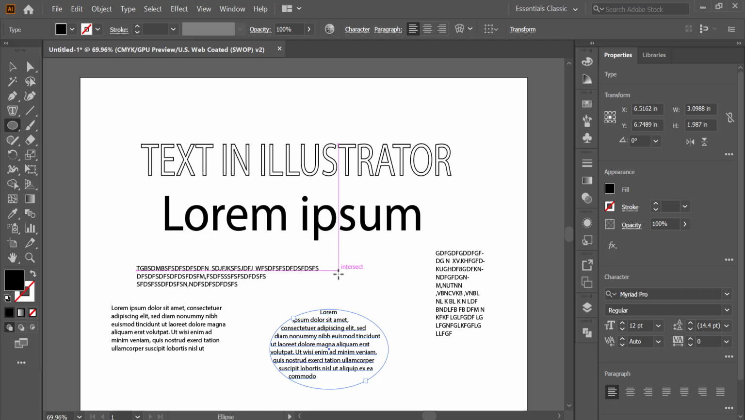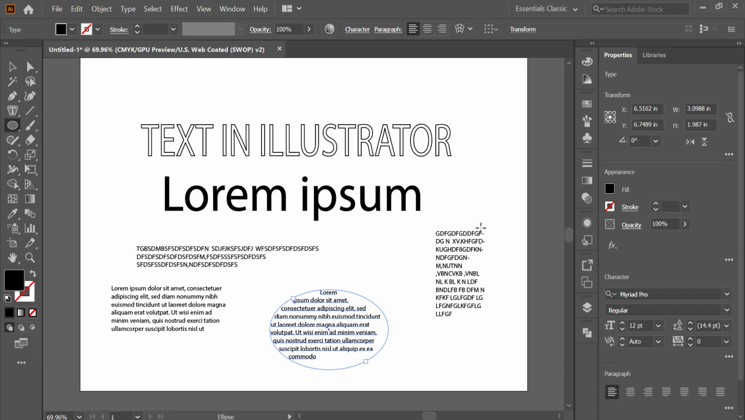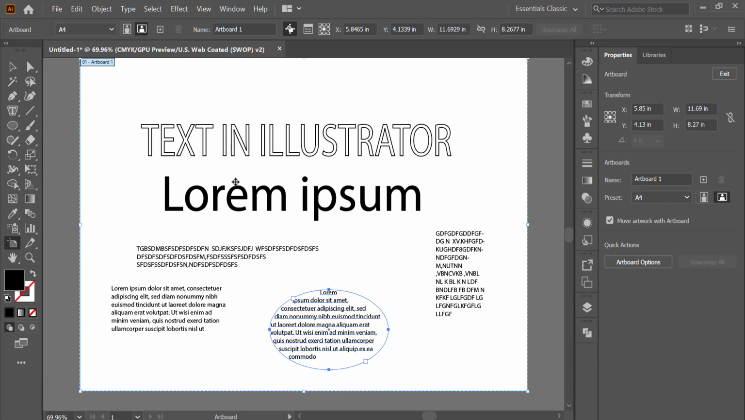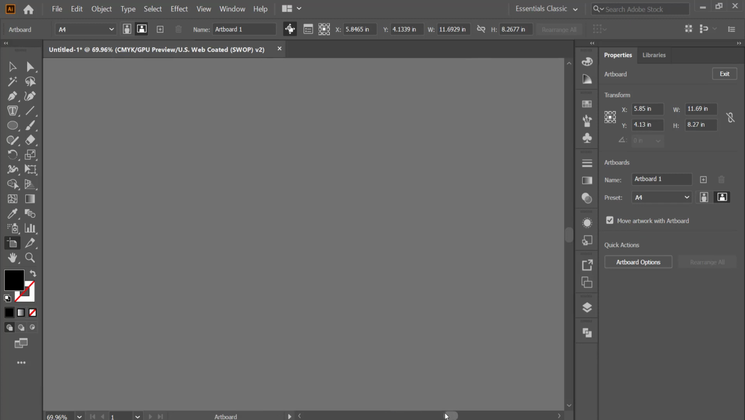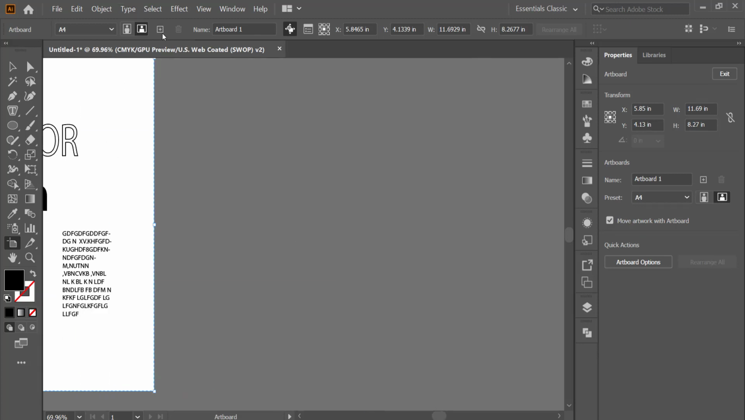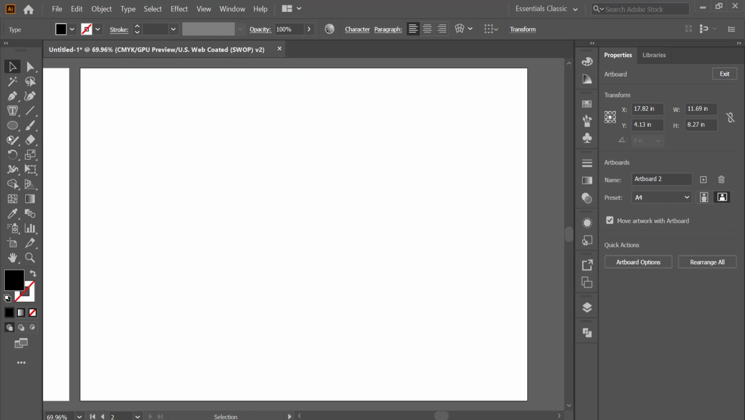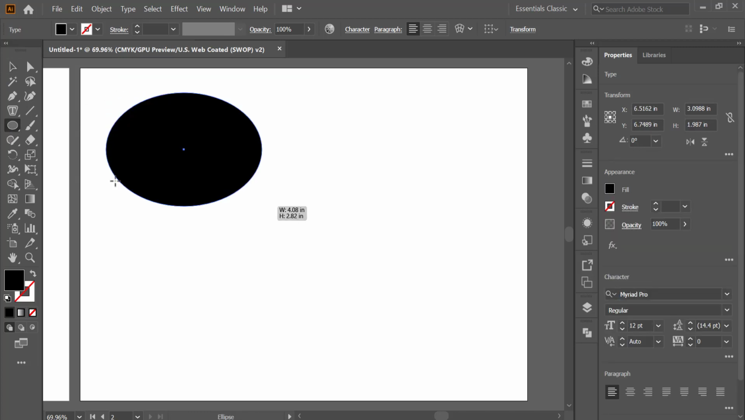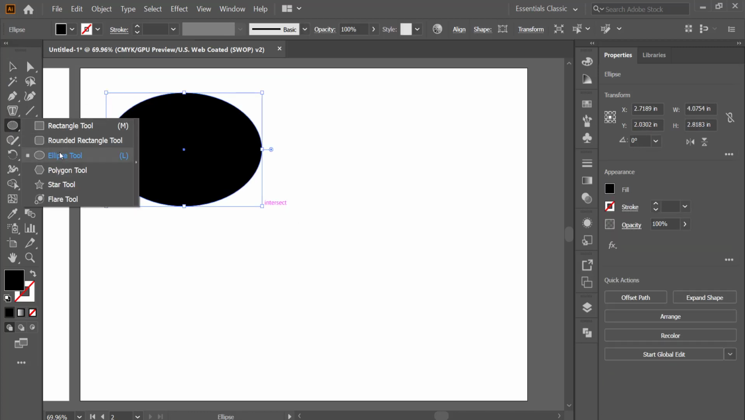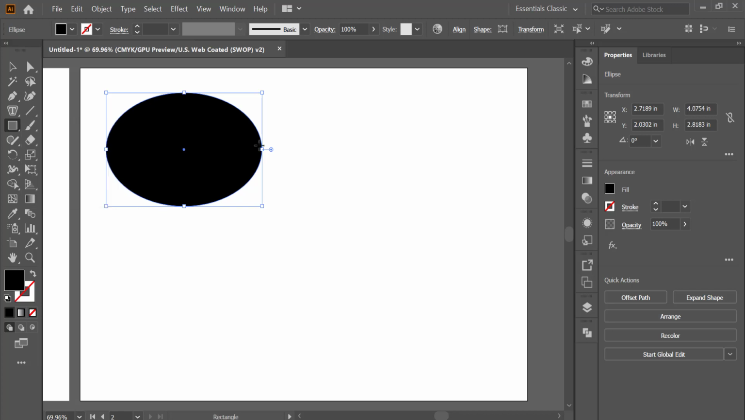Now I'll create, okay, I'm going to go to the artboard tool. I make sure that this artboard is selected and I just go this other side. Okay, I look for new. I'll create another artboard that is the same size as the other one.